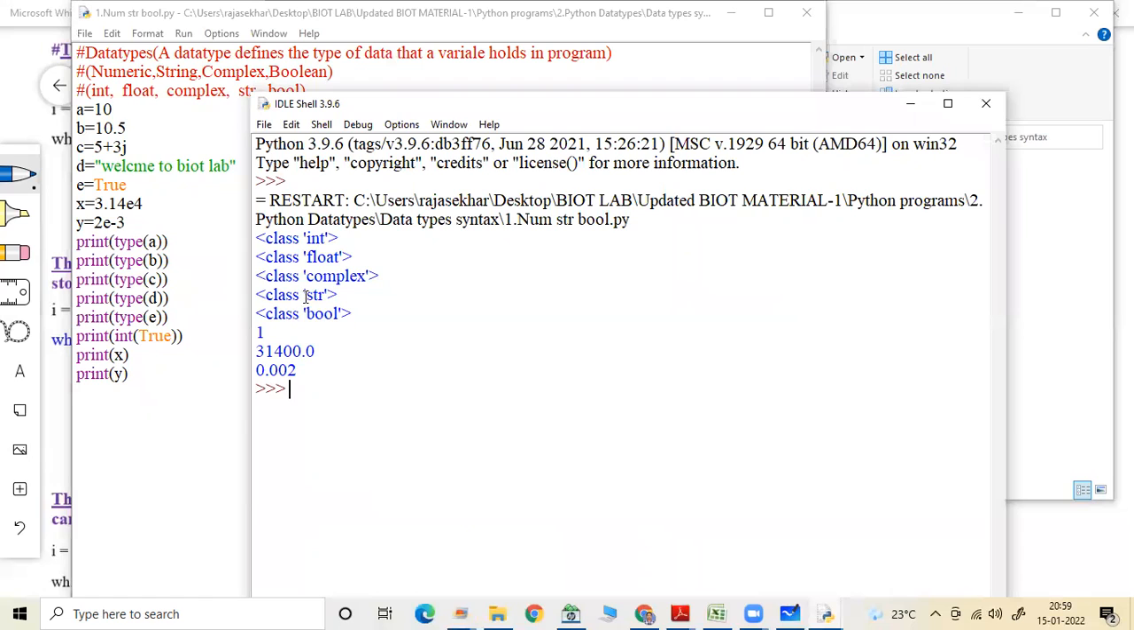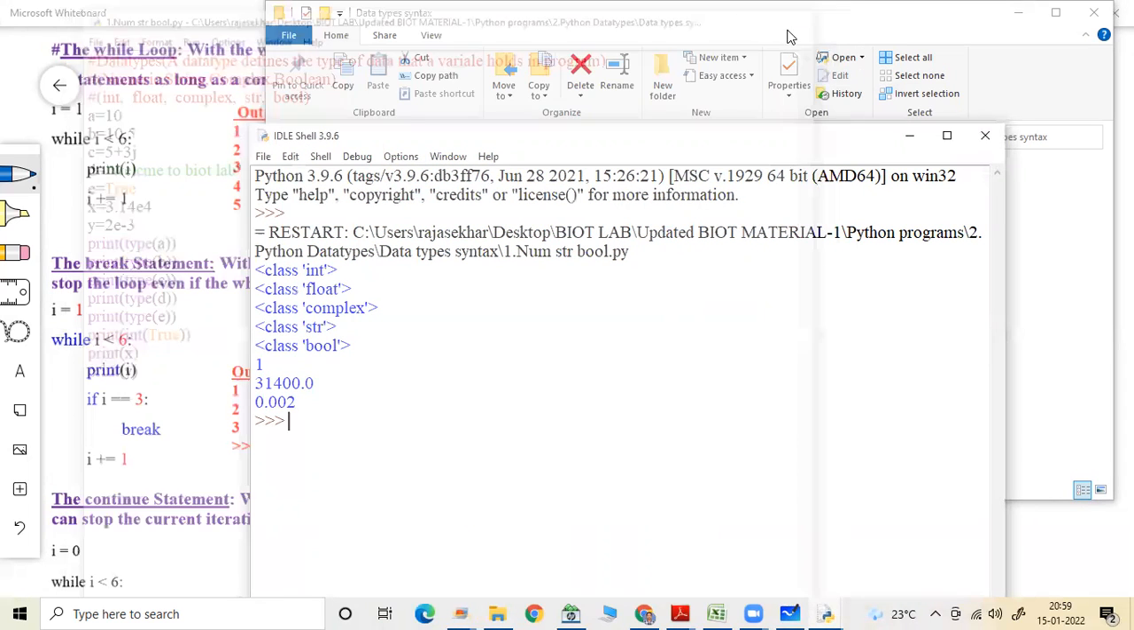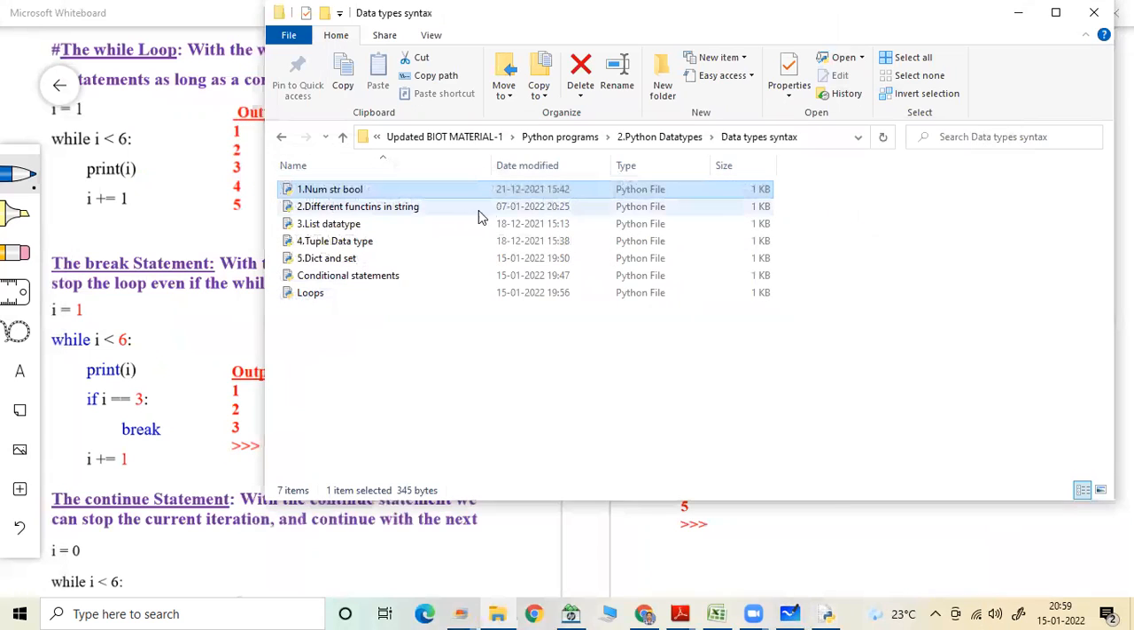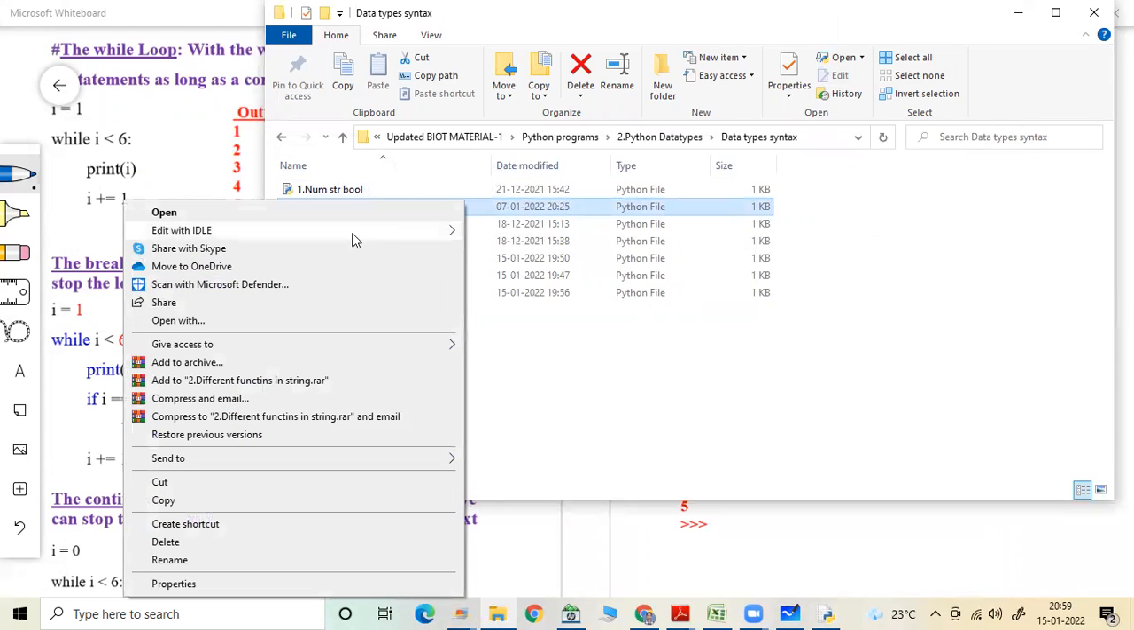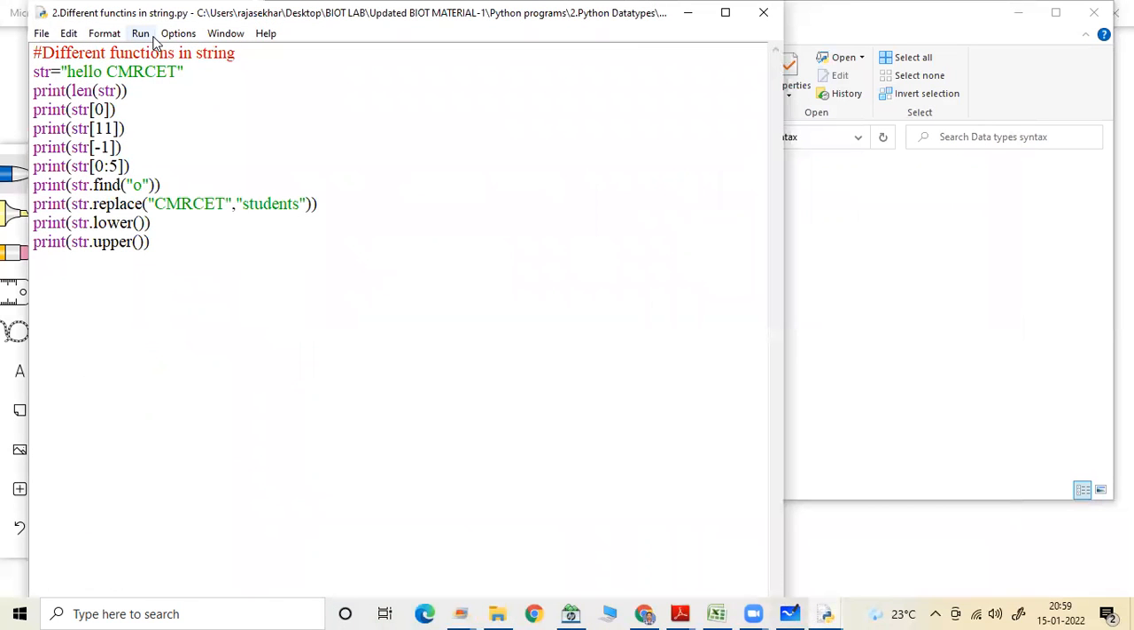String, the key word is str only. True and false are the Boolean values, right? These are the different categories of my integers. We will discuss them briefly in another video. Here my intention is to show what is the input and what is the output. That's it.